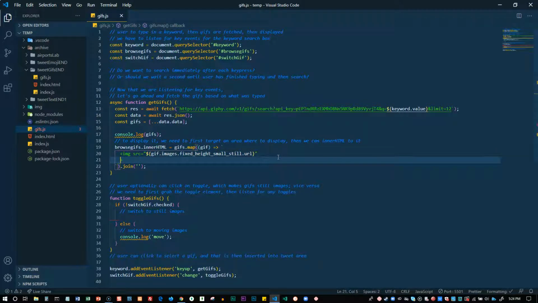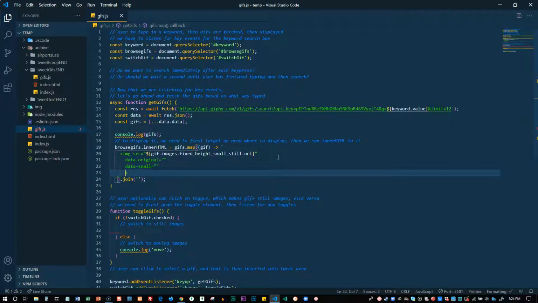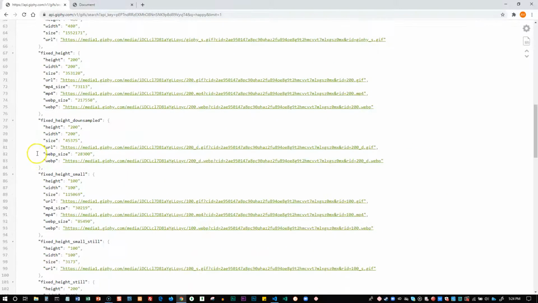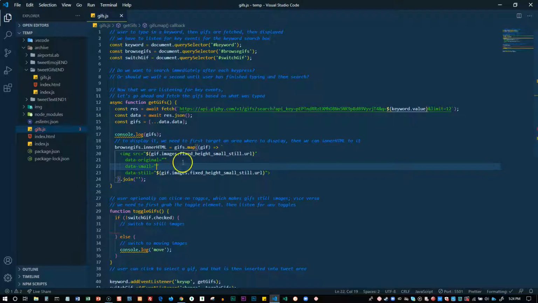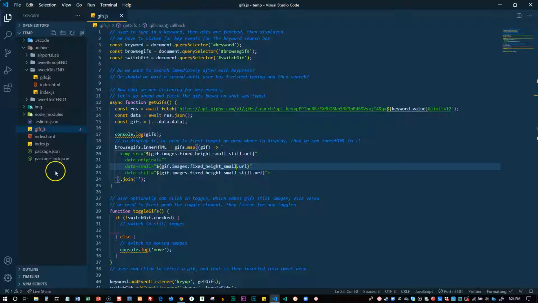Let's go here and say data original equals something. We'll figure that out in a second. Data small equals something, and data still equals something. So it's going to look a lot like this. In fact, this is a duplicate of the still one. The small one, I believe, looks like this one, fixed height small. So fixed height small has, and then just delete the underscore still. And then finally, the original one would look like images.original.